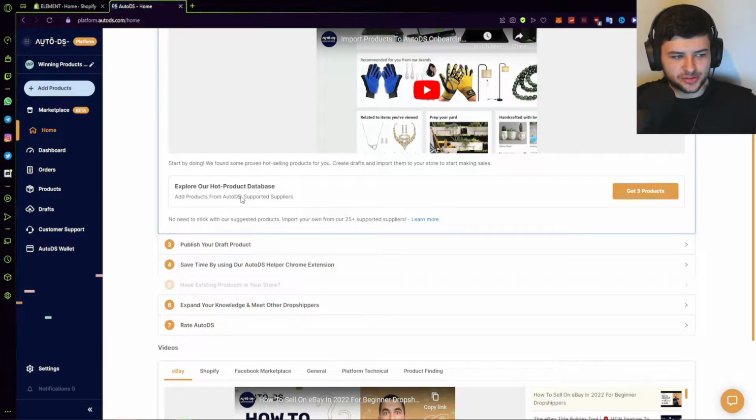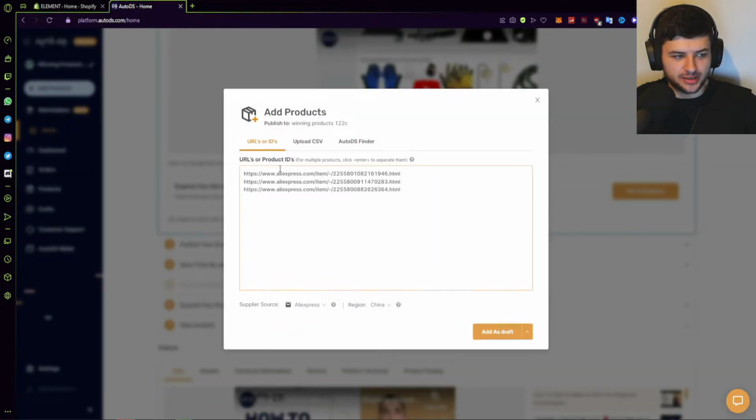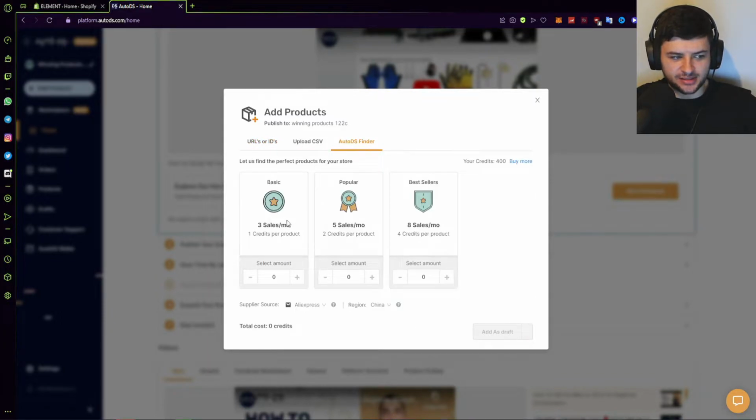Now it says add products from AutoDS's supported suppliers. So we could click on get 3 products over here, and you would paste 3 product IDs in here, copy and paste links from AliExpress into here, and then press add as draft, and it would import them into the AutoDS product list. You can also press on AutoDS Finder over here.